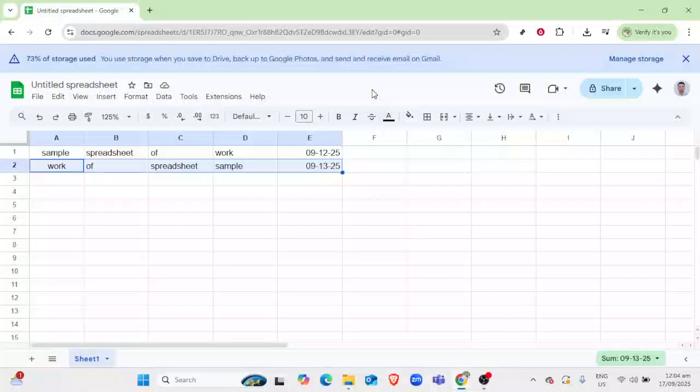In today's video, I'm going to teach you how to wrap text, unwrap text, and clip text in Google Sheets. These simple formatting options can greatly enhance the readability and visual presentation of your spreadsheet data. Let's dive in and explore these techniques in detail.